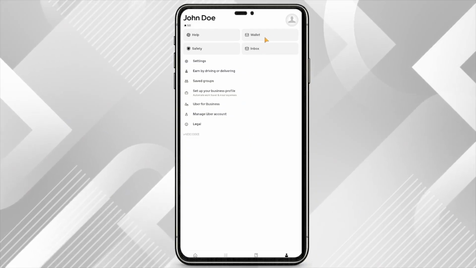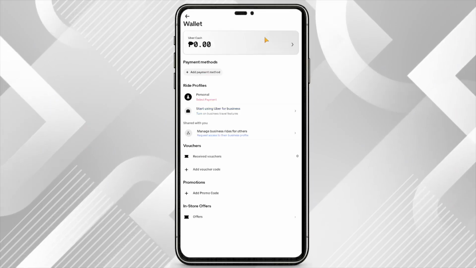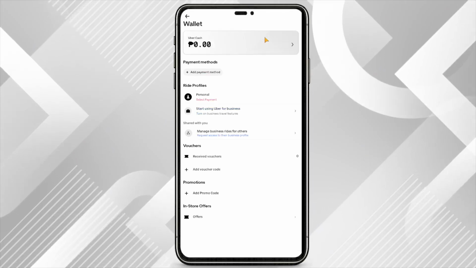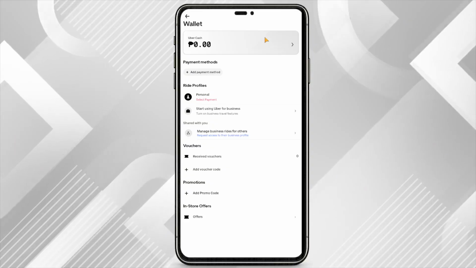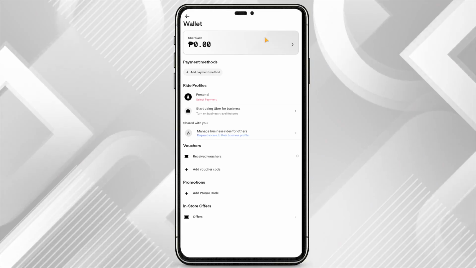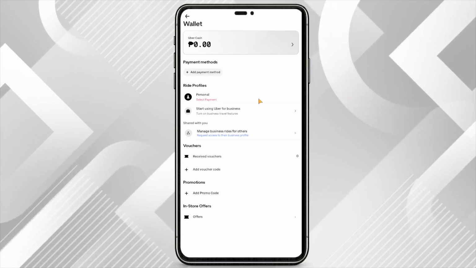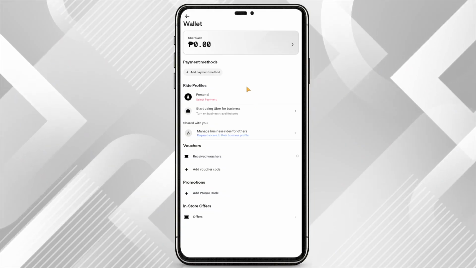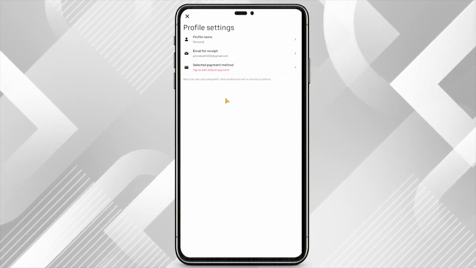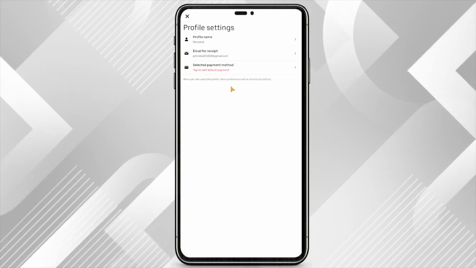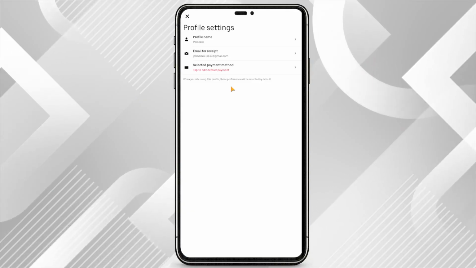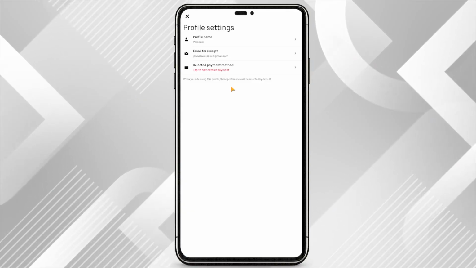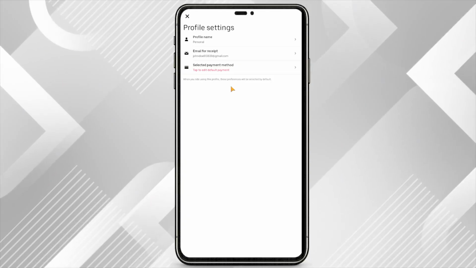The wallet is where Uber stores all your payment information, so this is exactly where you need to be to add your gift card. It's the central hub for managing how you pay for rides and Uber Eats orders. Now, you'll see different wallet categories appear on your screen. Tap on Personal to access your personal payment methods. This separates your personal payment options from any business or work-related accounts you might have connected to Uber, ensuring your gift card goes into the right place.